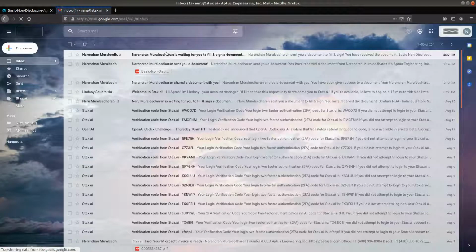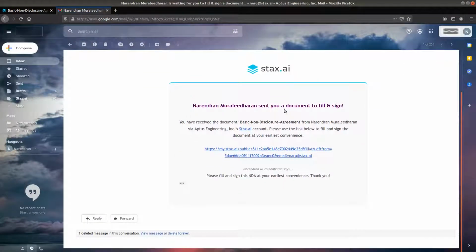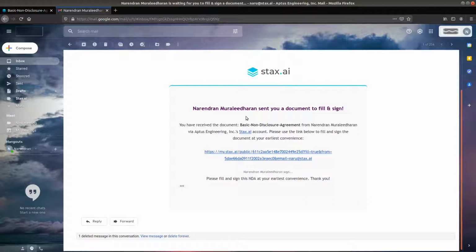Okay, so here's my email. I have an email here from Stax. It says that I sent a document to fill and sign, and there's going to be a link over here. You would want to follow this link. Now this is not for you as the person sending the document, by the way. This is as a person who's receiving the document to fill and sign. So I'm going to click on that.